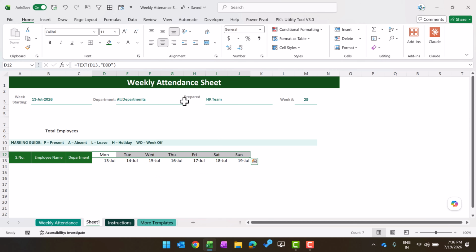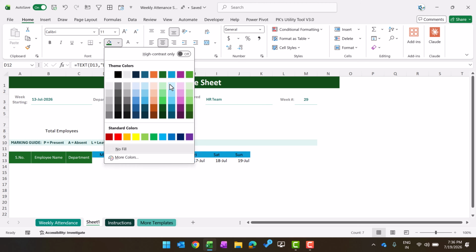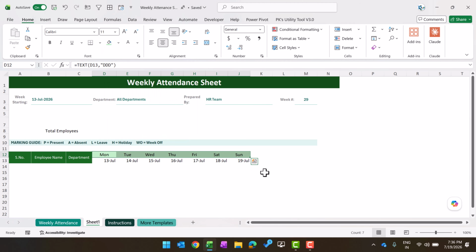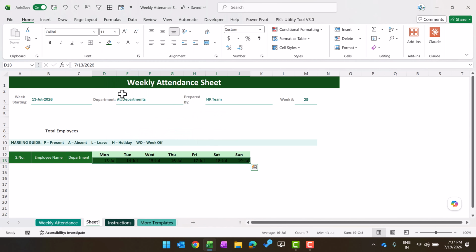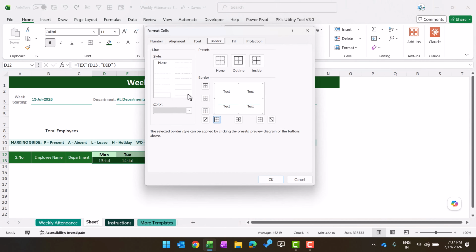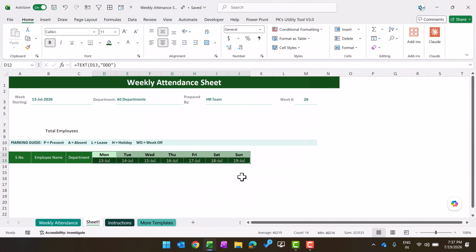Let's select this and we can fill here some lighter color. Let's say this one, make it bold. For this one I'll take the same color, this one. And the font I will take white. Select them, align center and middle, and press Ctrl+1. Take that same border color as well as a slightly smaller font size. So we have put this date range here.